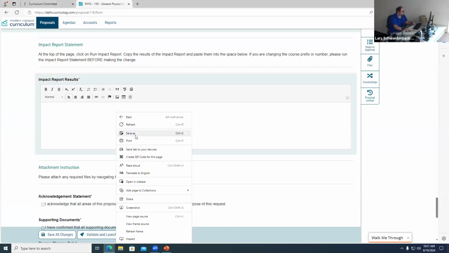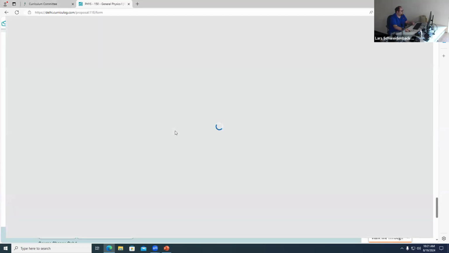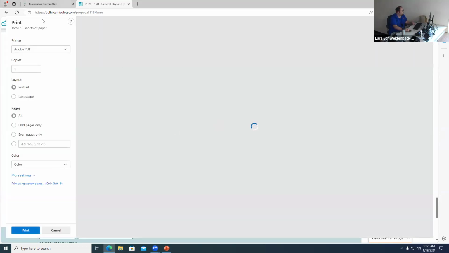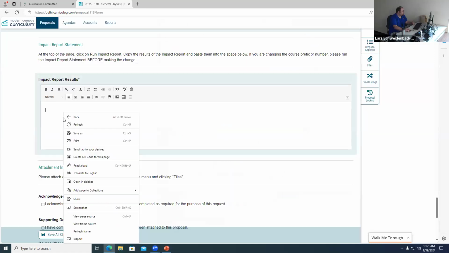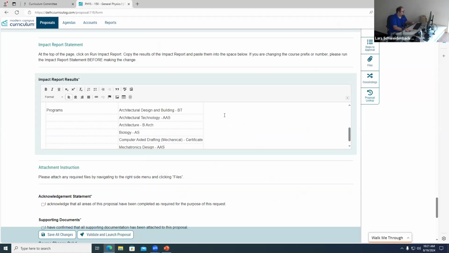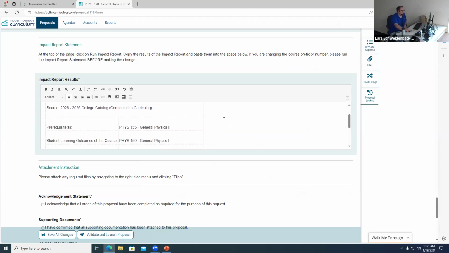It doesn't send any notification at all. But this, I hit print instead of paste. This is really done so people can pay attention when you change a course. Sometimes it messes with degrees. Take a look at it.